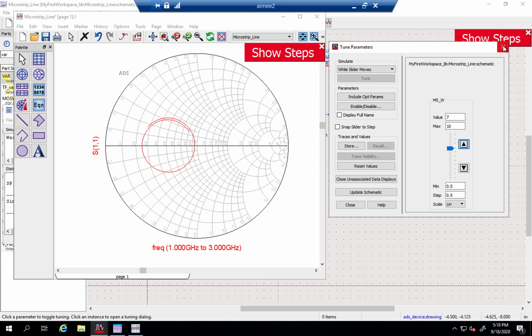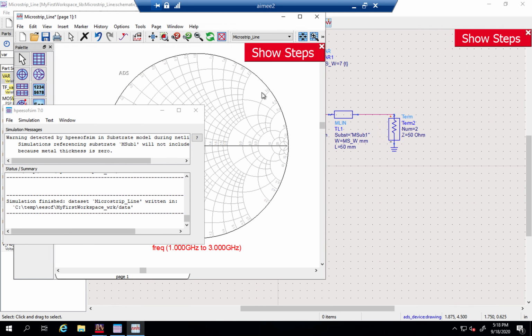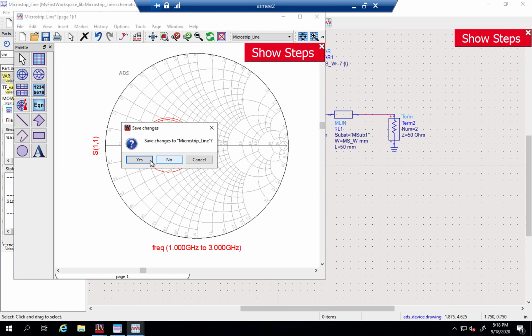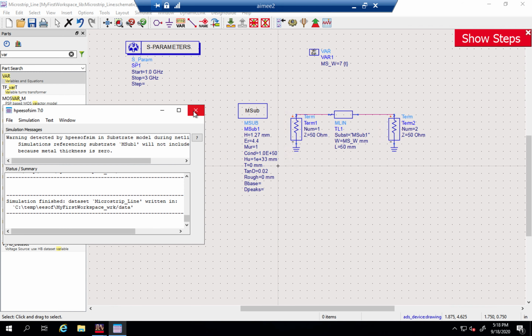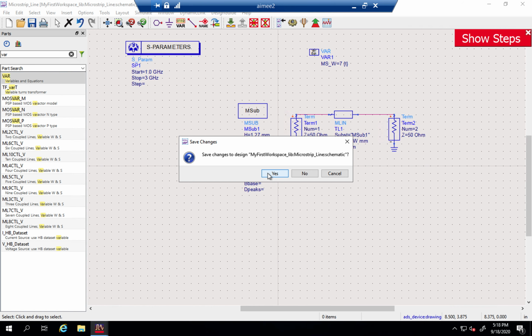Okay, so this is all I wanted to show you guys for the microstrip line. So I'm going to save that. And just like HFSS, when you're done with your design, make sure that you close it. And I don't think the results here take up as much space, so you don't have to worry about deleting the results file. But just make sure that you close it and save the design.